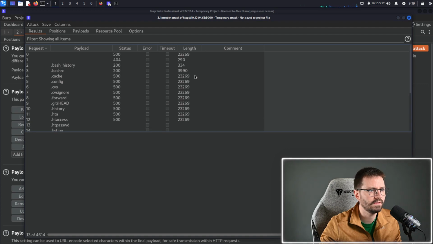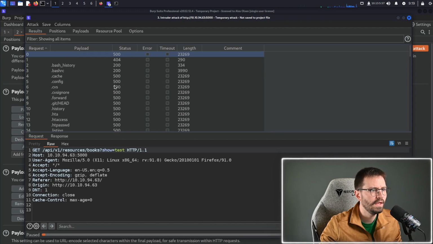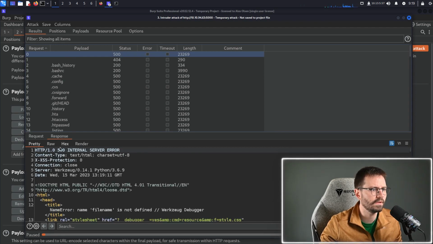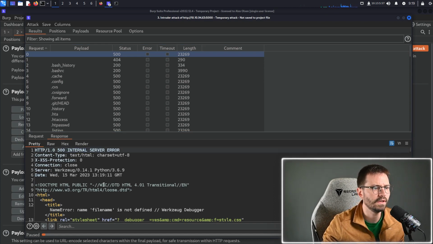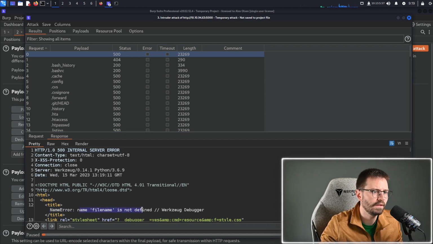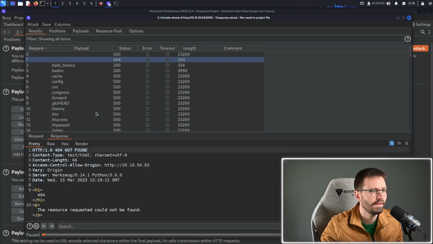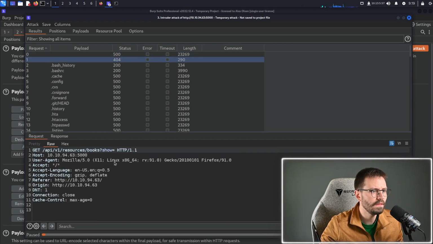So I just click start attack, and instantly I get some results with different lengths. I'm going to pause this quickly to take a look at what's happening. Our initial request is a 500. So we get a response back that says internal server error and the error file name is not defined, which is the error that we got before. Then we have a request with a blank payload, which gives us a 404 not found.